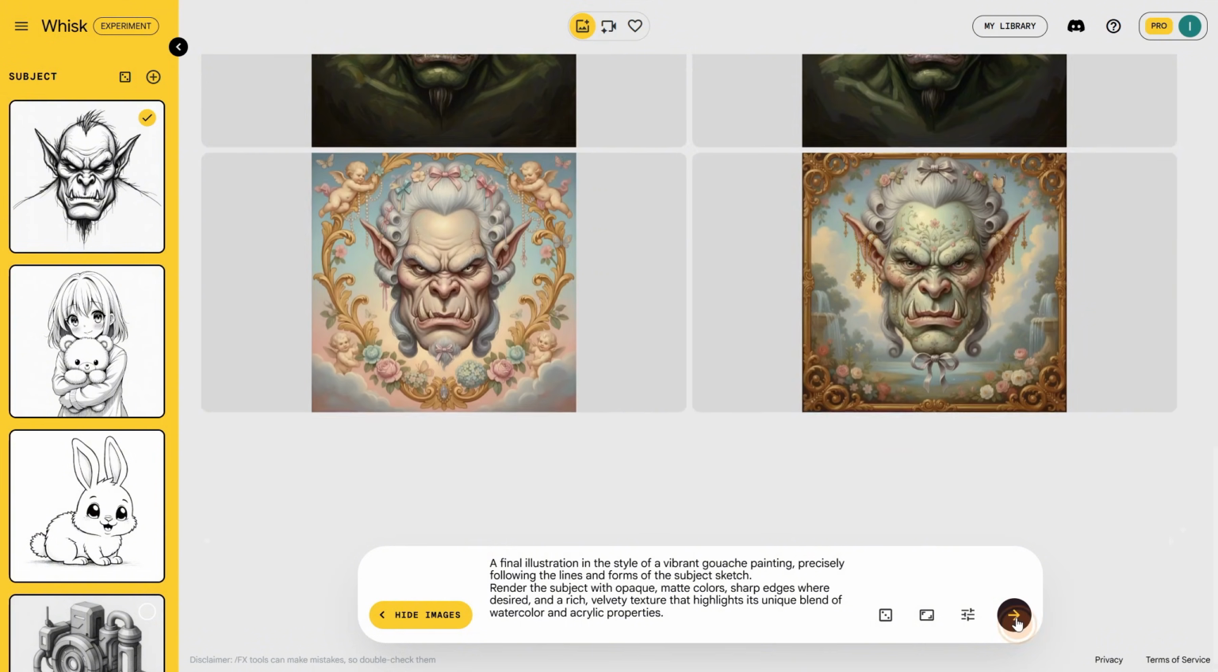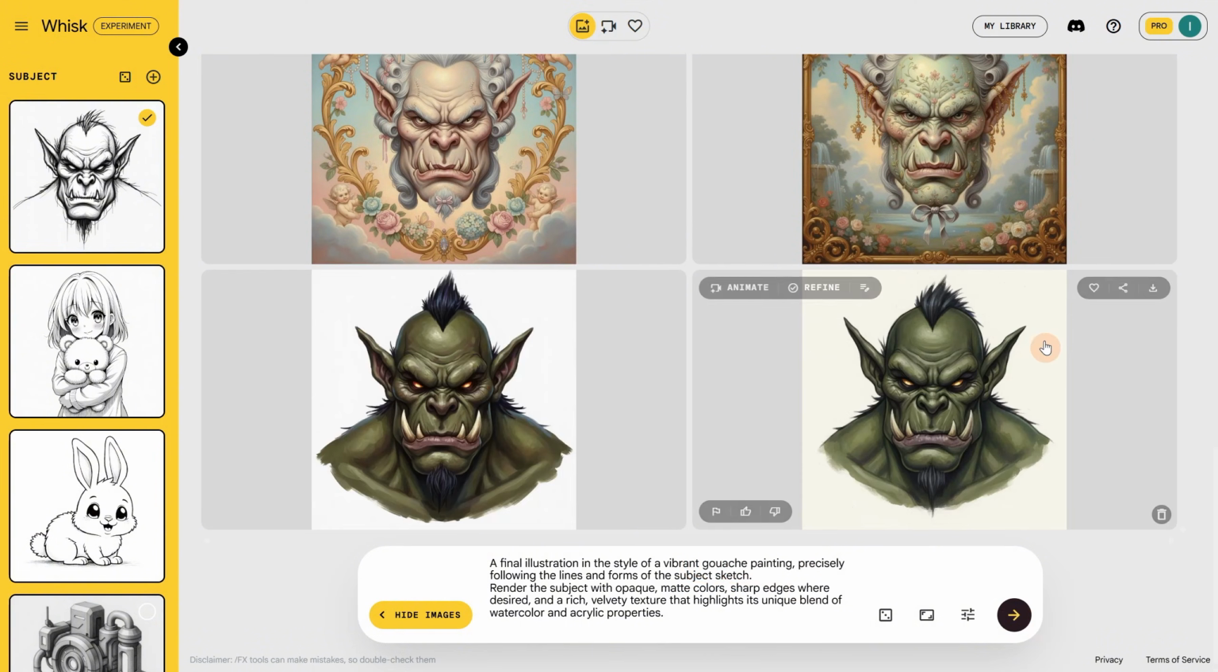Gouache painting is a matte, opaque style with strong color and crisp edges, useful for creating bold, flat illustrations that still keep a rich, handcrafted texture. You can use this button to download an image or add it to favorites, and you can find all your favorite images later by clicking on this heart icon.